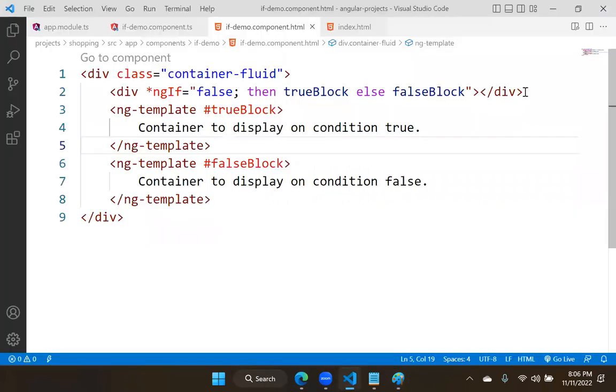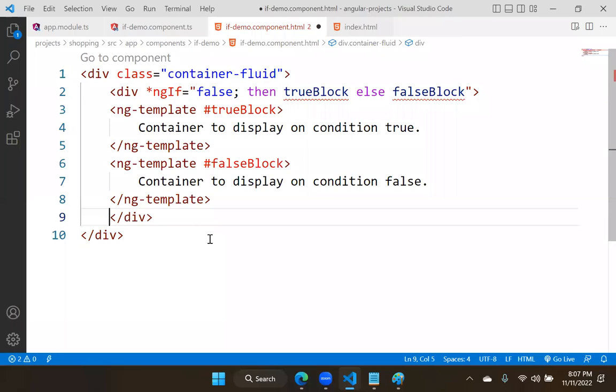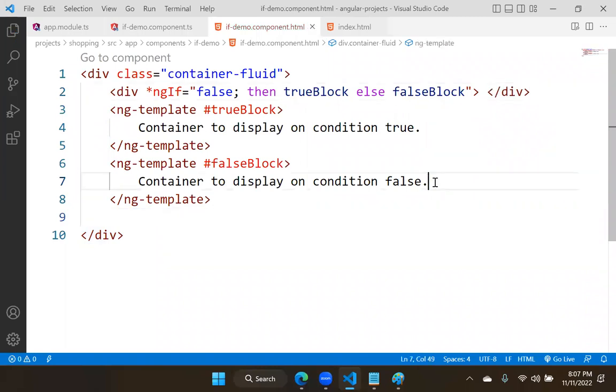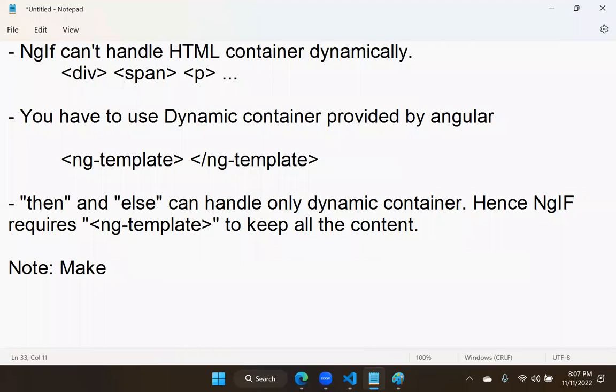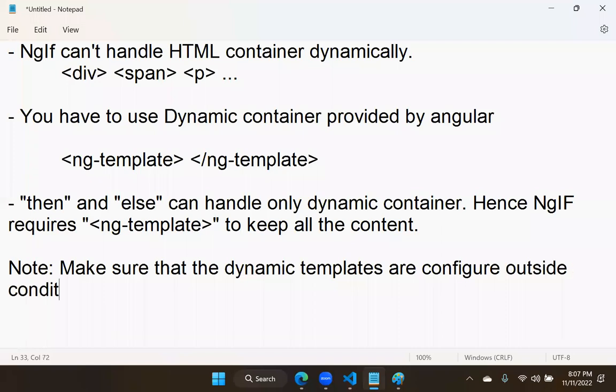You see, the div ended here. So this div cannot end inside. It will not work. This must end here itself. Then only it will work. Right? That means make sure that these templates are outside the condition block. So let me give a note also for that. The note is: make sure that the dynamic templates are configured outside the condition container. They are configured outside the condition container.